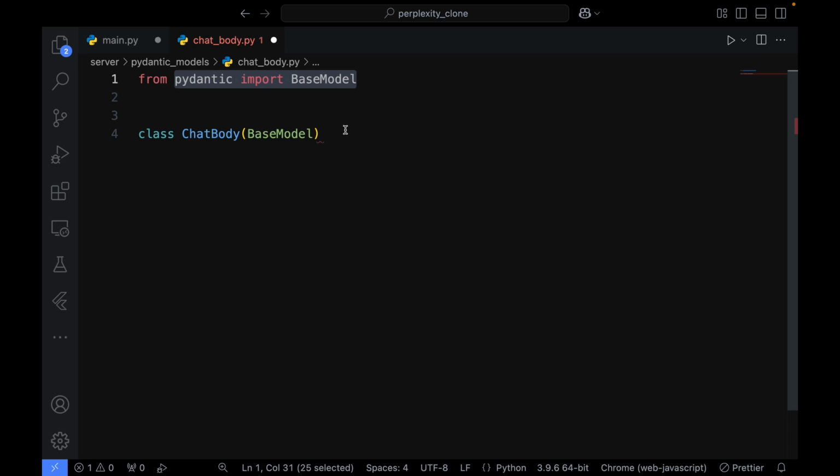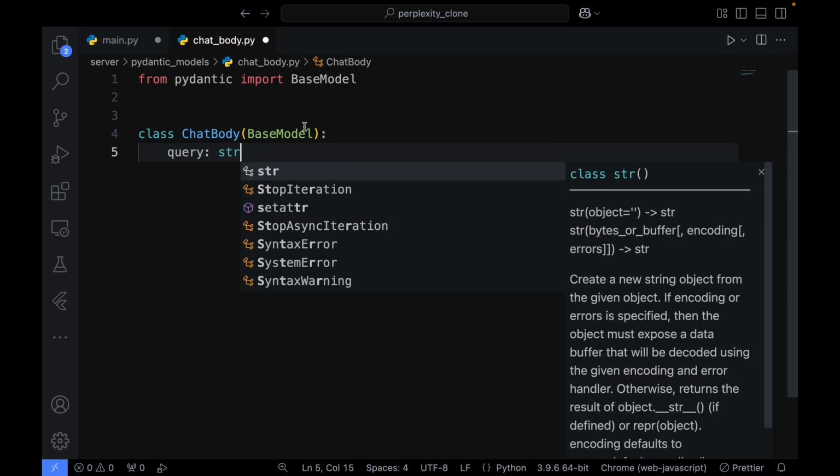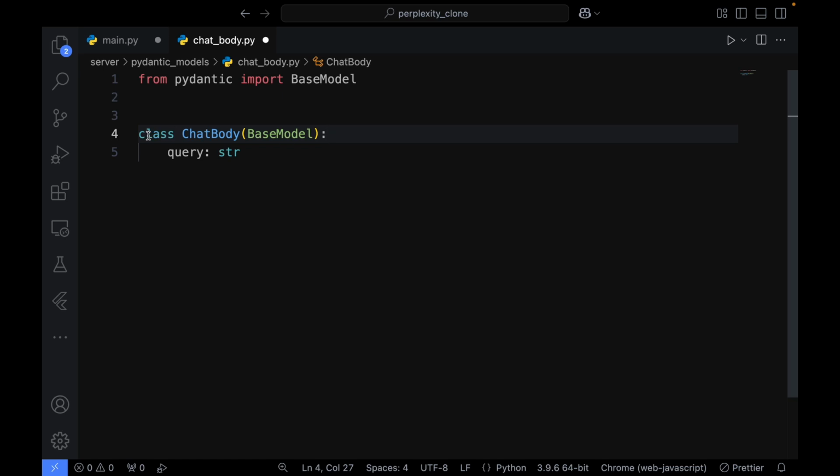Pydantic will allow us to specify the type and will automatically tell the FastAPI endpoint that what we are requesting for is the body of the request, not anything else. So I'm going to put a colon here, and let's say we are asking for the query, right? It is going to be of the type string. So that's how you create it. What we have done is pretty simple, created a class of ChatBody which extends BaseModel. As soon as we extend BaseModel, we are saying that this is a Pydantic model. If it's a Pydantic model and this ChatBody is used anywhere, it's going to be the body of the request. And what we require from the body is query, and it's going to be of the type string.